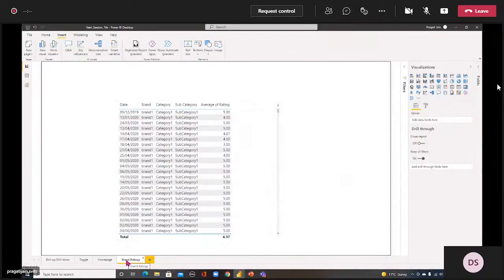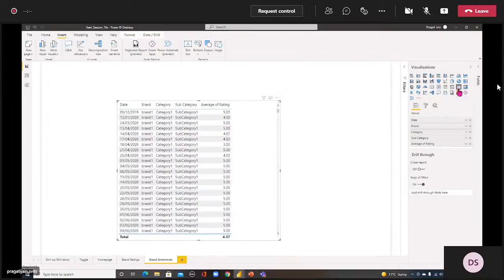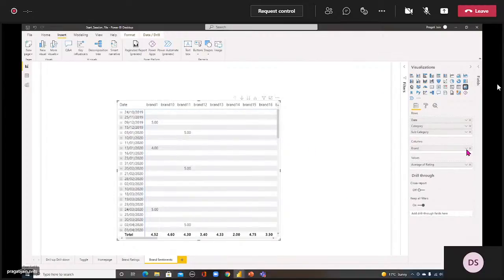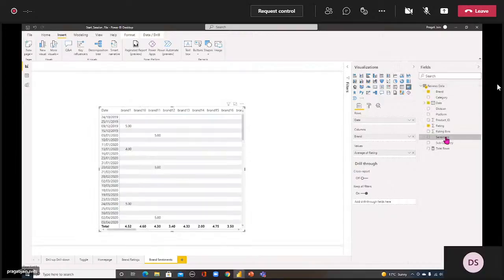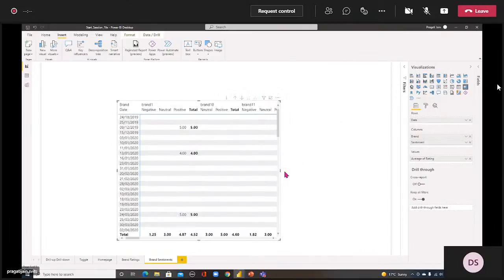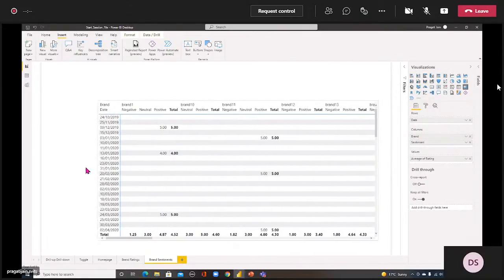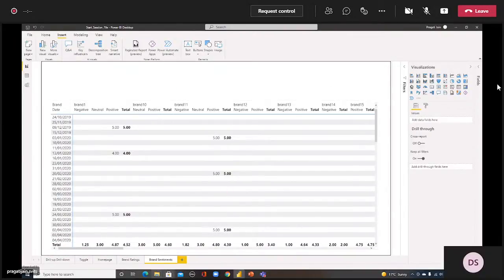Similarly, let's create another page for brand sentiments. I'll duplicate the page and rename it, sorry, to brand sentiments. Now let's move this brand, and I'll add the sentiment column and drill it down. So for every brand, I've got different sentiments, and along those sentiments, I've got ratings over time. So this is my second page.